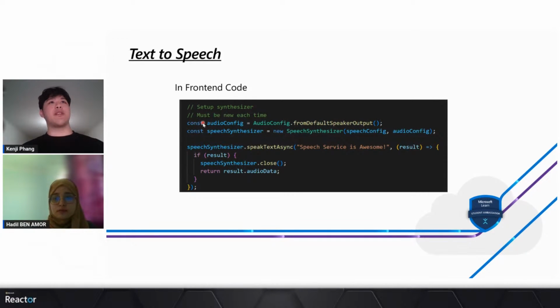And basically the next thing that we have to add is also an audio config to tell it where the sound is going to go out to. So I'm passing it my default speaker, and then we can create a speech synthesizer object. The only function that we need to really care about is the speak text async function, which takes in what you want the voice to say, and also a callback function which tells it what to do with the audio data.